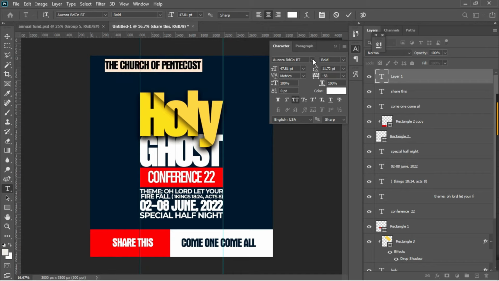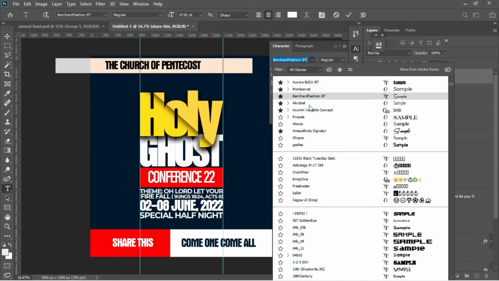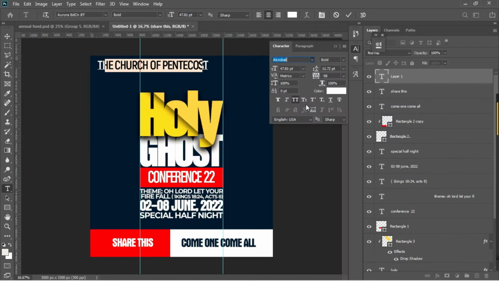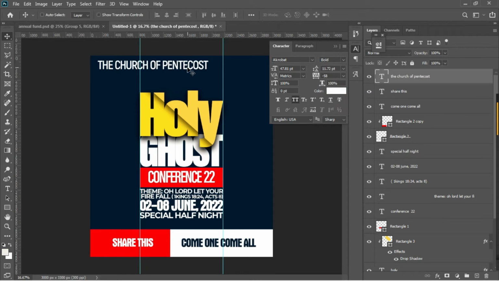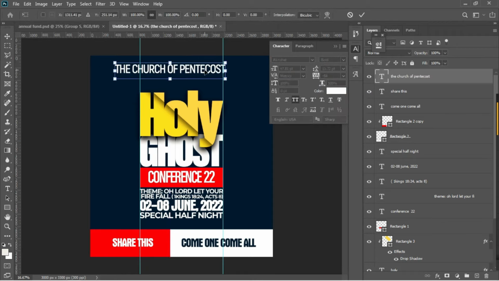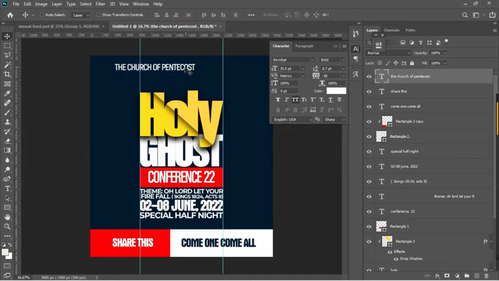I'll change the font from Orula to a font called Acrobat. Yes, and then I will make sure to put the whole thing in extra bold. Yes, extra bold or bold, any of these ones should work perfectly for me. All right, so I'll have this. Ctrl T, and then I'll make a transformation to this. I'll hit enter, and then I'll have this one there.